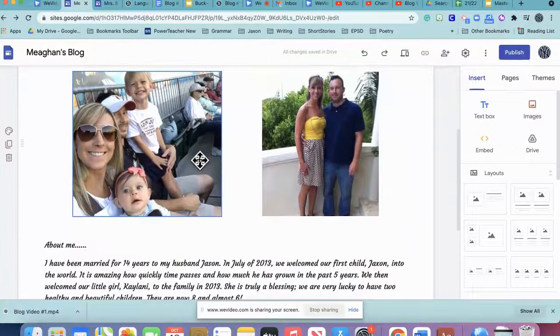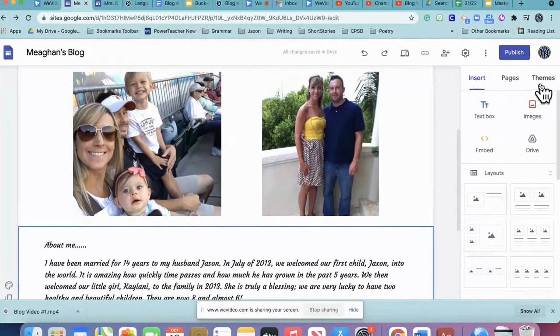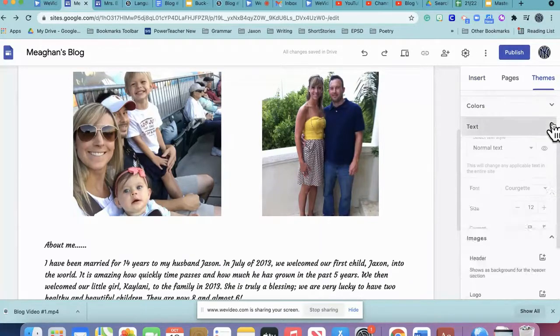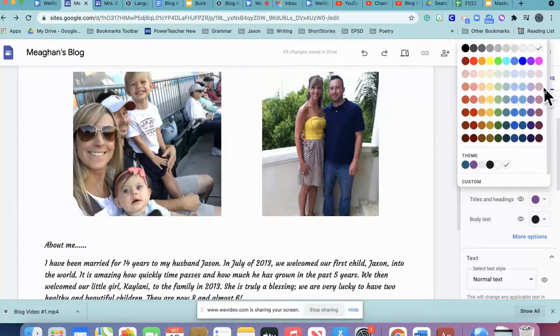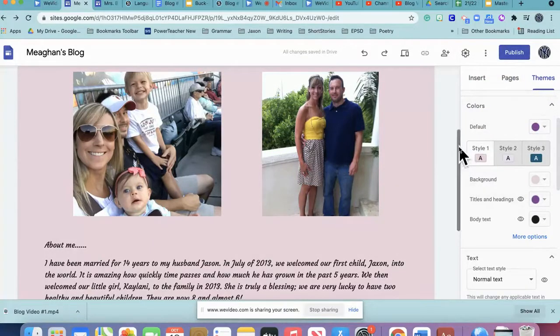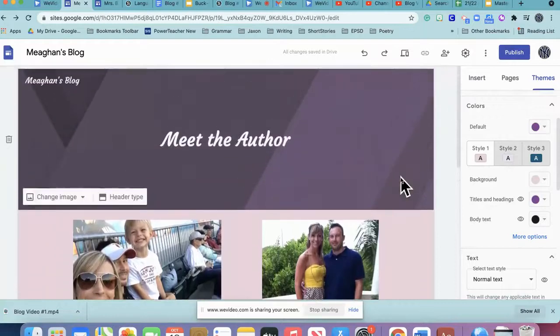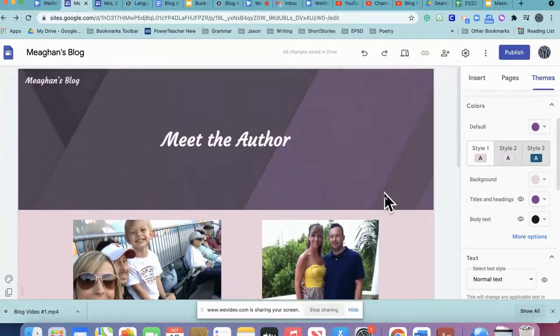Next thing I'm going to do is change my background color. So I'm going to go to Themes again, and I'm going to go to Colors, and my background right now is white. I want to change that. So I'm going to make it like this pale pink. You can obviously choose what you would like, but now I think that makes the text stand out better and highlights the pictures. Okay, so again, that was Themes, Colors, and then background. The next thing I'm going to change is my header.